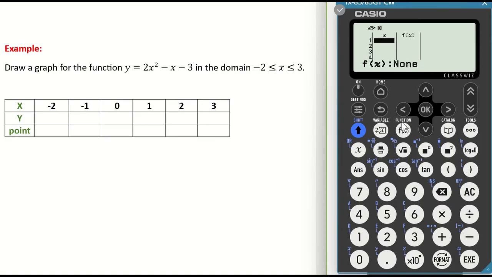So to create your function, just below the left arrow key is a word saying function f of x, so click on that white key. Here we scroll down to define the function and click on OK. We now want to input our 2x squared minus x minus 3. So I'm clicking on my 2 key.